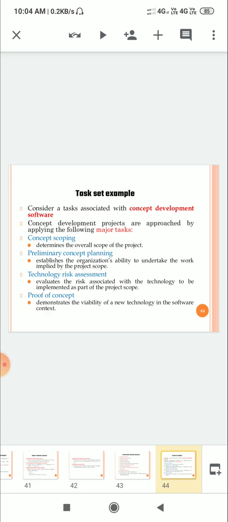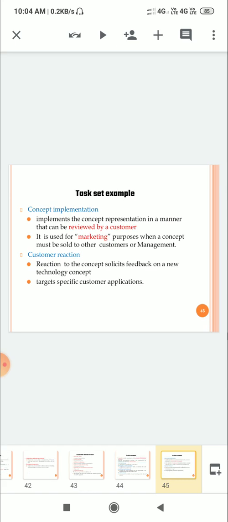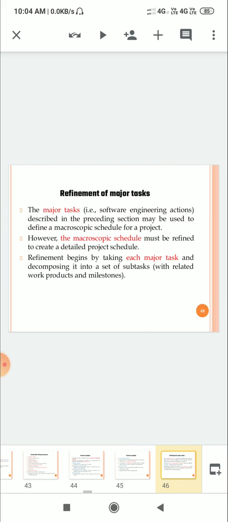Another is proof of concept. It demonstrates the viability of a new technology in the software context. Next is concept implementation. It implements the concept representation in a manner that can be reviewed by a customer. It is used for marketing purposes when a concept must be sold to other customers or management. Next is customer reaction. It solicits feedback on a new technology concept and targets specific customer applications.